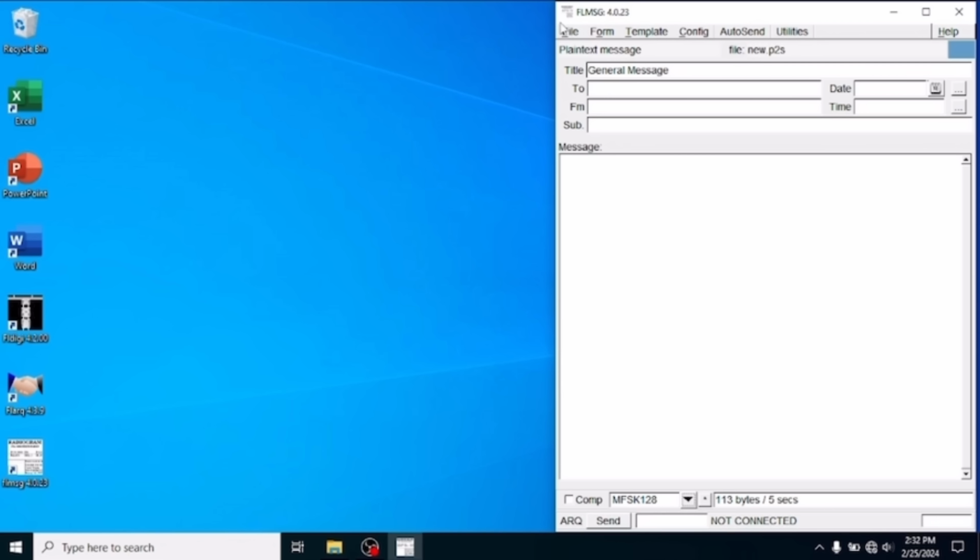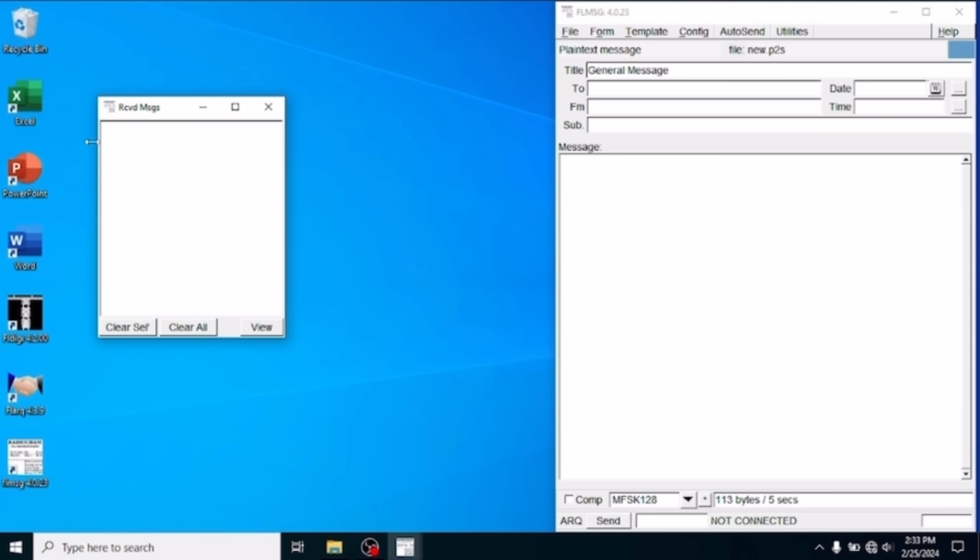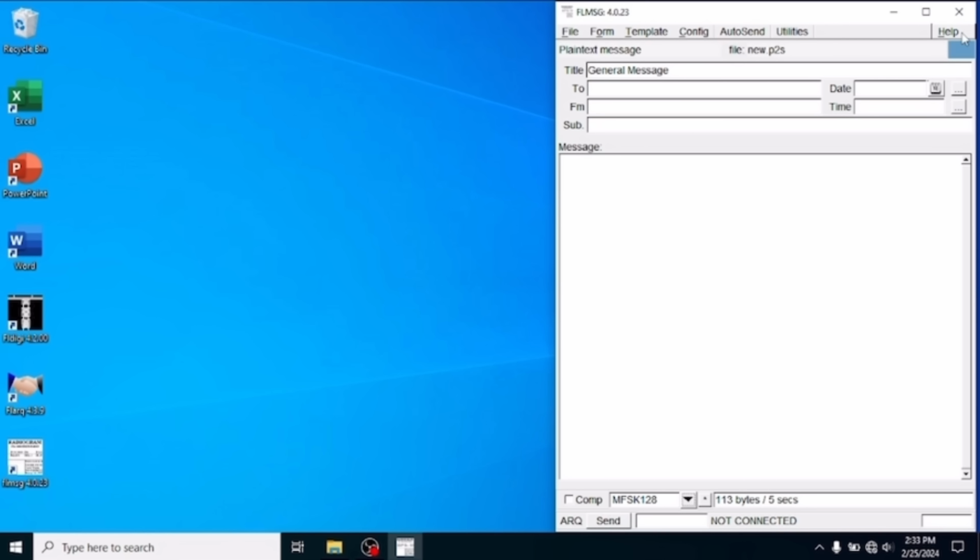Next, we can come up to the top and we have a bunch of different menu options. If we go to utilities, we can see all of the messages that we've received through this program. They'll all stay saved right there until you clear them individually or you clear them all at once.